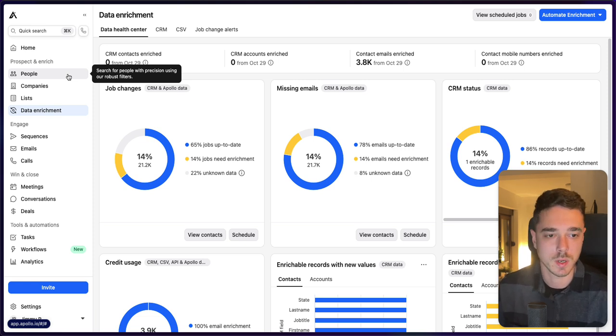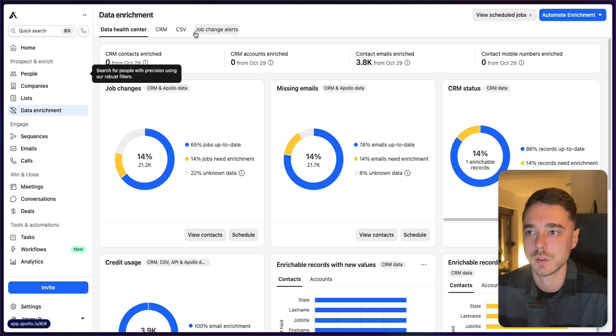And maybe in some upcoming videos, I can go over other things as well. But that's it for the prospecting. And great job, team at Apollo, for rolling out all of these new features.